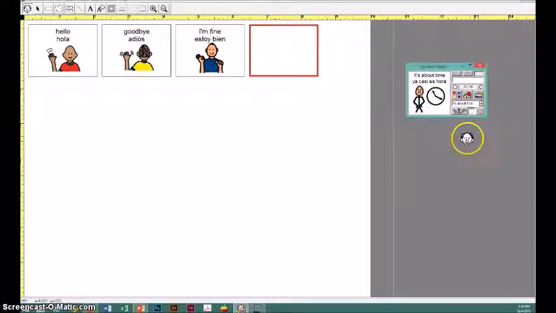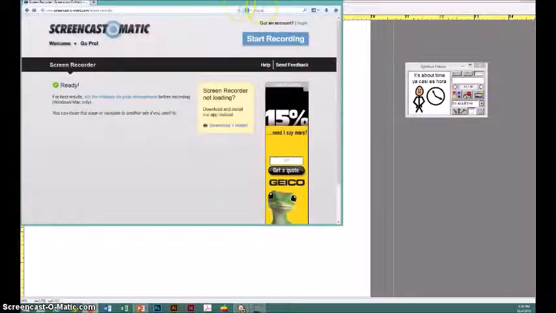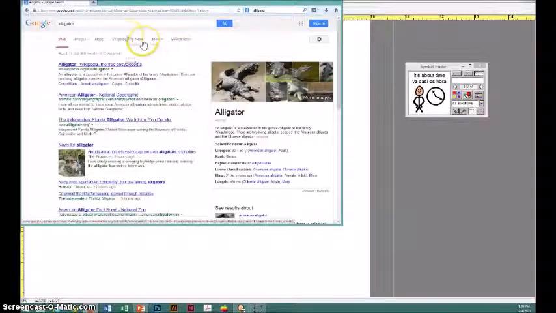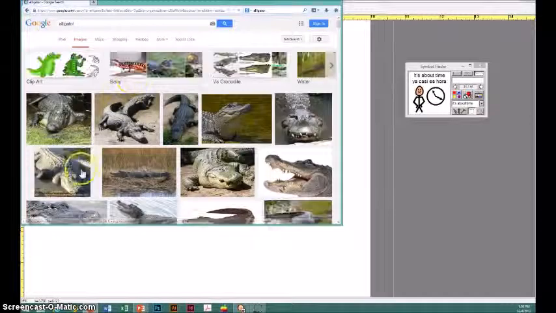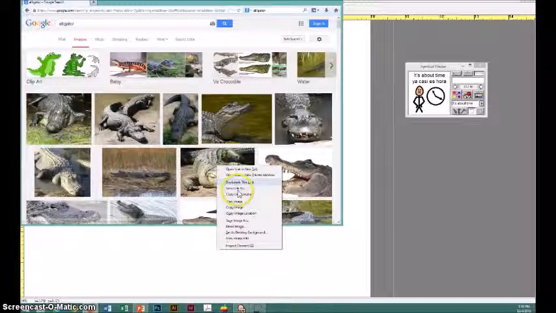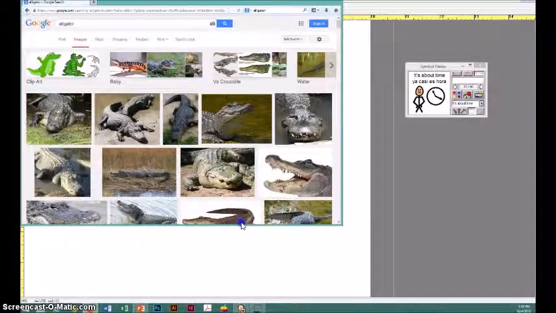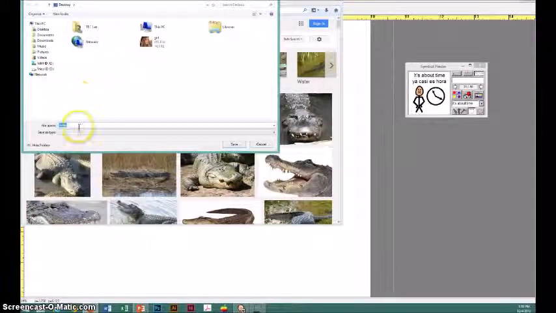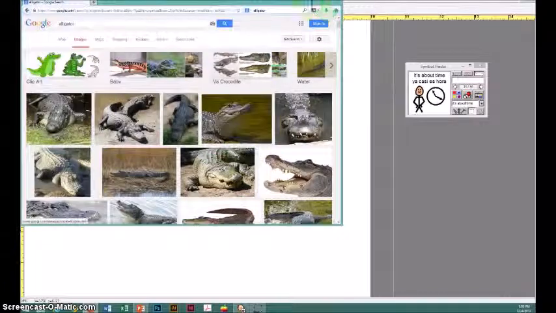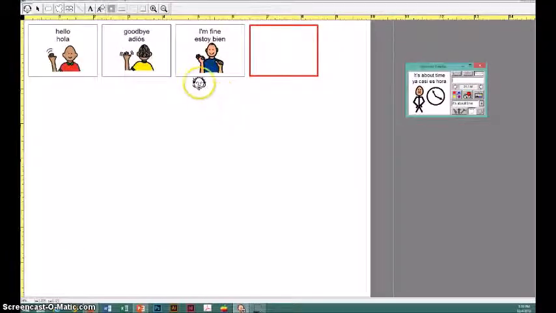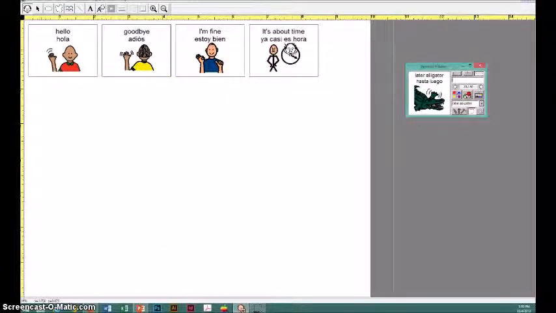The other thing that I want to show you is that you can add your own pictures. You can go to the internet and search for a picture. You can choose any picture that you want and save image as. If we just save it to the desktop as alligator, then we can minimize that and we can come back here.